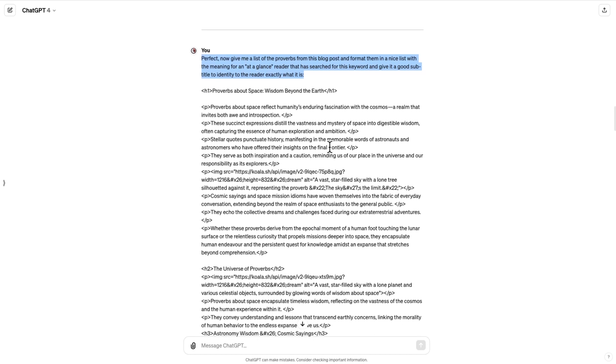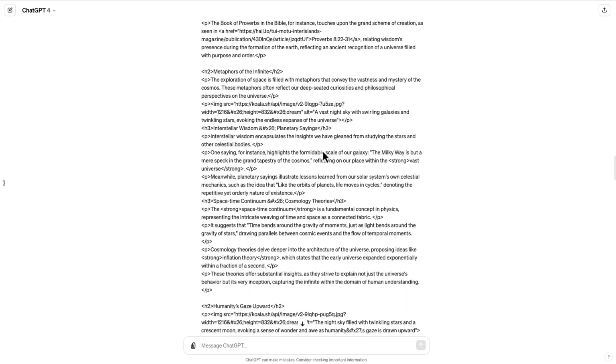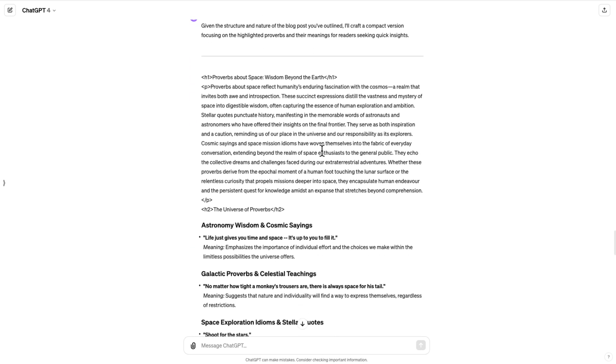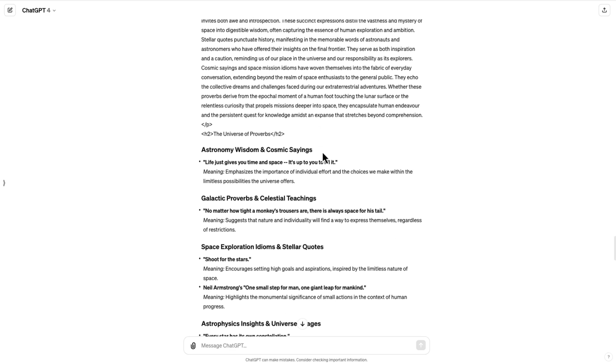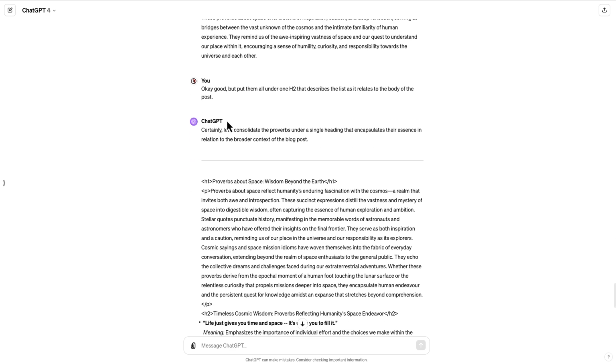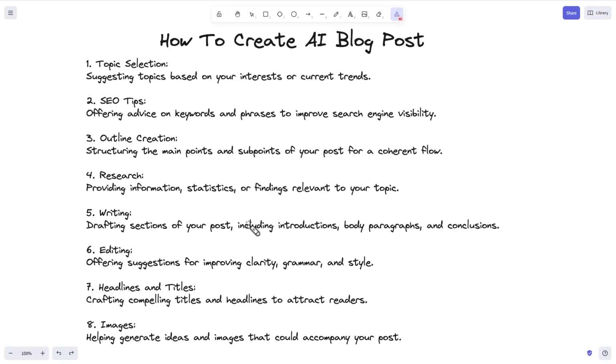That is, search for this keyword and give it a good subtitle to identify to the reader exactly what it is. Then I just pasted the article in, so it looks like a bunch of gobbledygook, but it's the HTML of the blog post that came from Koala Writer. Then you can see it created a list here. I didn't like the way that it created it, so I said, okay, good, put them all under one H2. Then it came back and gave me that primary H2, or that title. Remember, that was one of the things we talked about under how to create AI blog post ideas, which was creating headlines and titles.